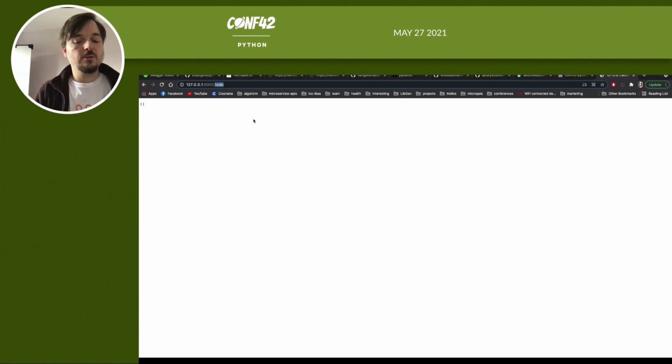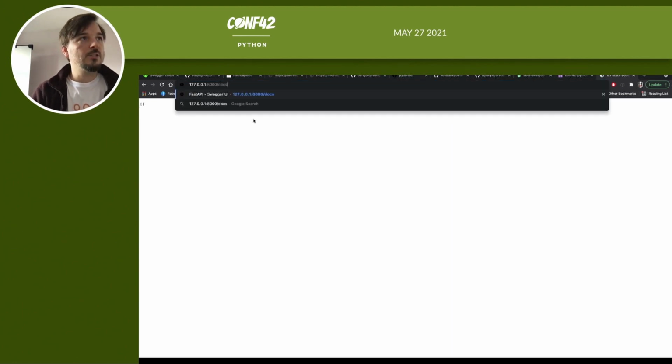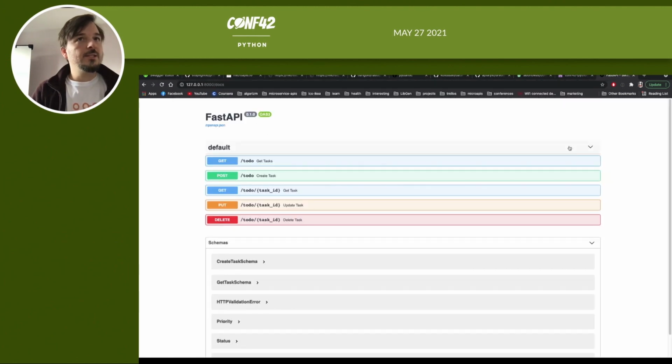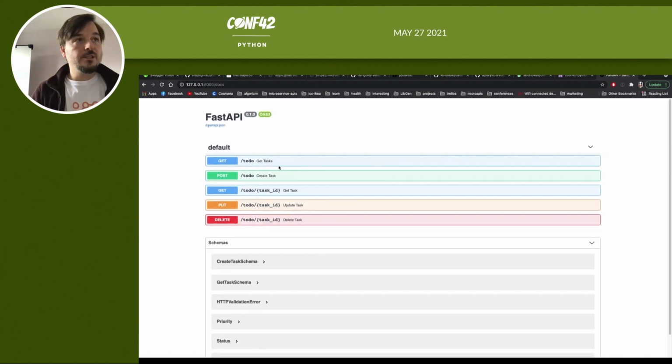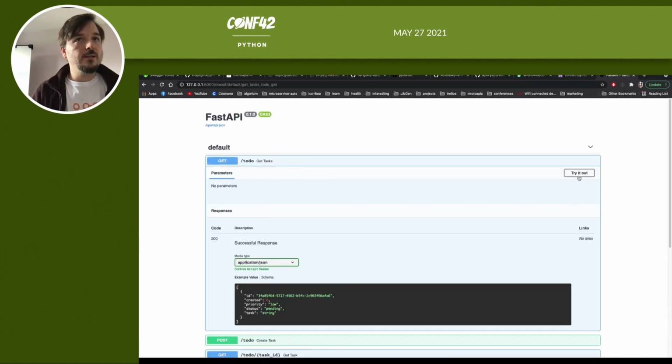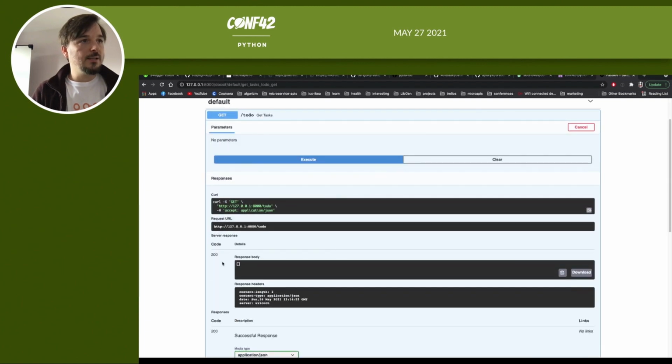FastAPI is capable of generating an OpenAPI specification from the implementation and also a Swagger UI visualization of the API. So let's go ahead and visit that URL. And this is the Swagger UI for the API that we have written in Python with FastAPI. With this, we can already interact with the server. So if we run the get endpoint, we get again an empty list.